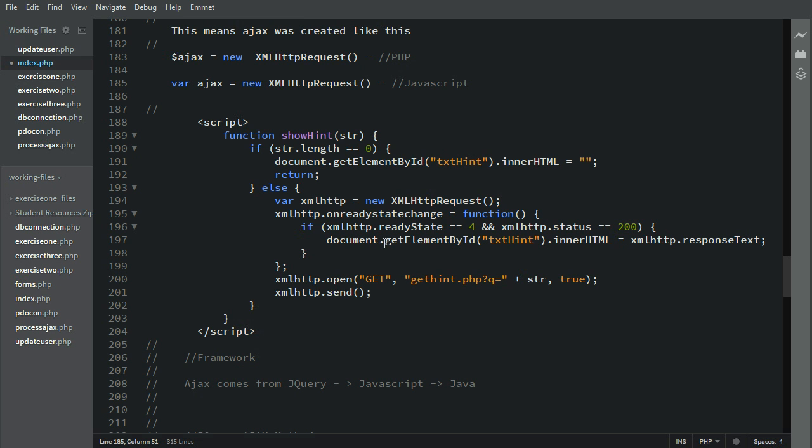So basically what this does is, after the object has been instantiated, it checks for something called the ready state change. So if the ready state changes to 4 and the status changes to 200, then it means the data is ready. And when the data is ready, you just collect it and pass it to the HTML element. We're going to look at this if you don't understand. But this is how AJAX works in the old JavaScript.